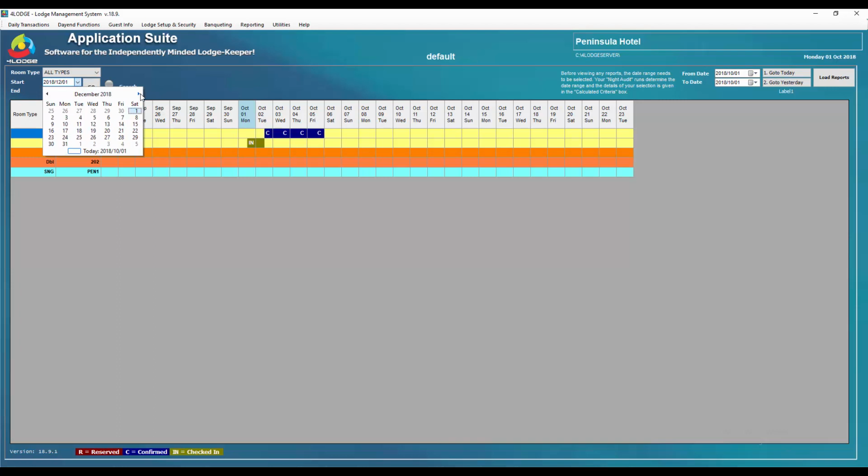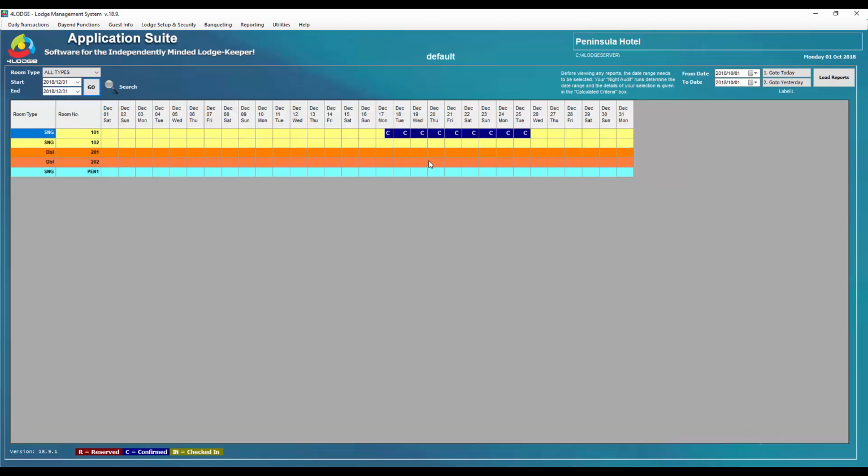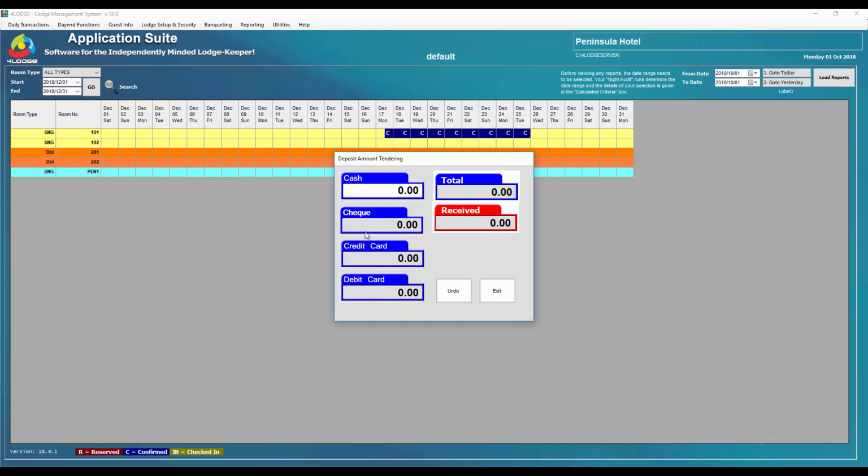Let's just go back to December again. I want to be able to go and enter their deposit that they've paid for me as well. Alright, so I can go and enter deposit. They've sent me a credit card, or given me credit card details for that matter, and they've sent us a confirmation of 12,000 rand or rupees or dollars for that matter.